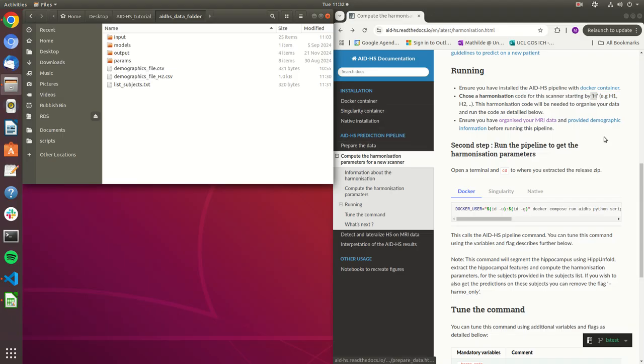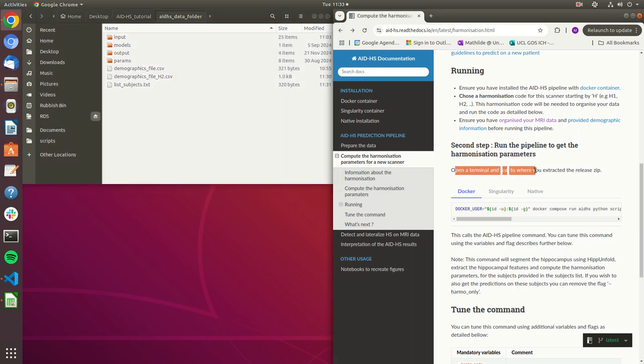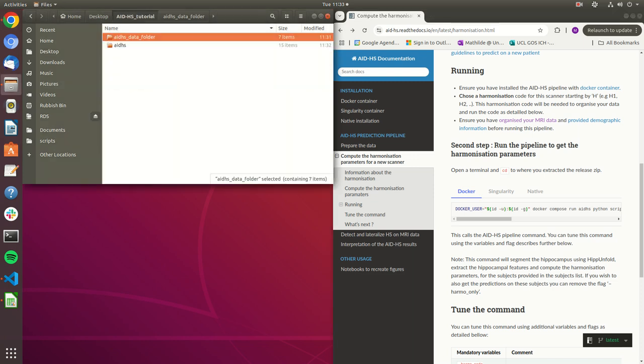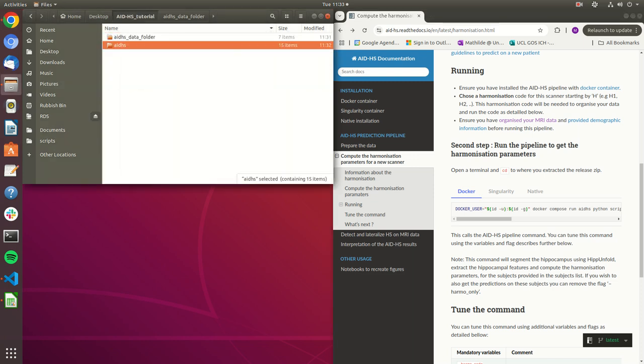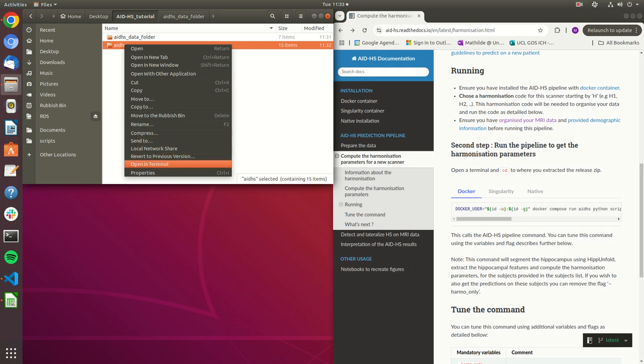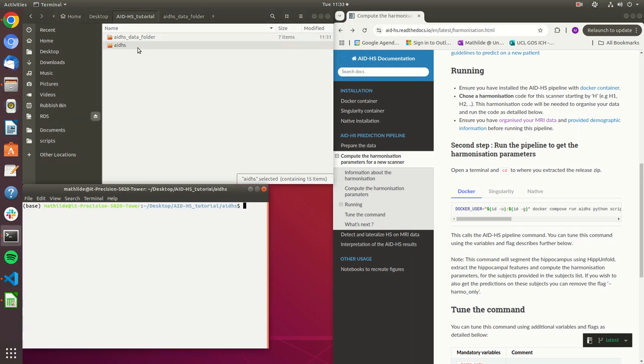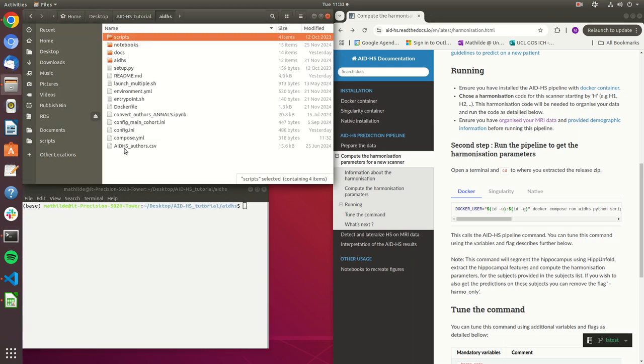Once you have prepared the data, you can go back to the second step of the harmonization, which is to run the pipeline to get the harmonization parameters. For that, you can open a terminal and go to where you have extracted the LHS code. So for me, my code is here. I'm going to right click and open a terminal there. You can see that this is the code that I've downloaded from the GitHub.